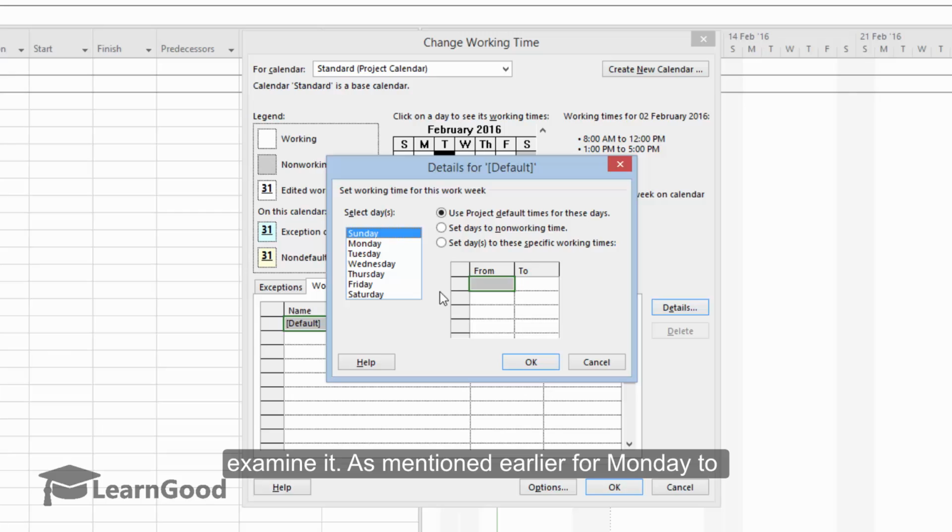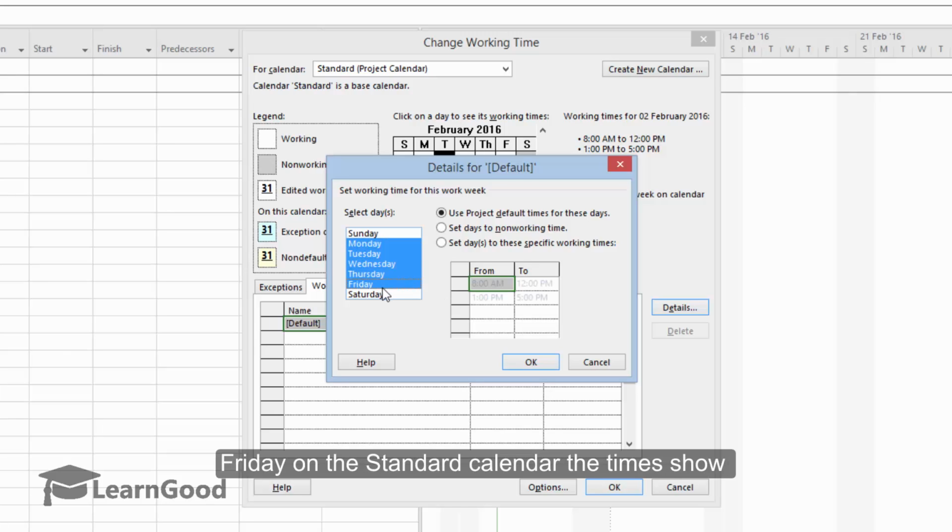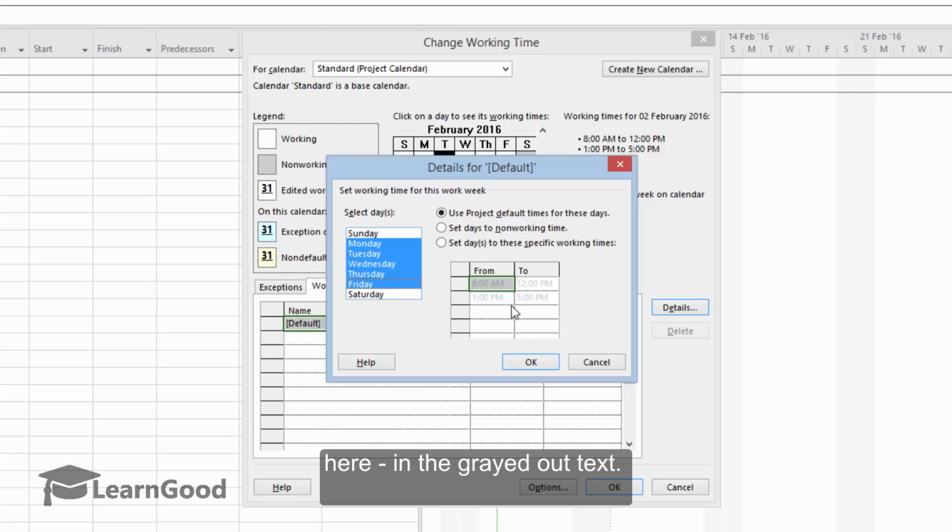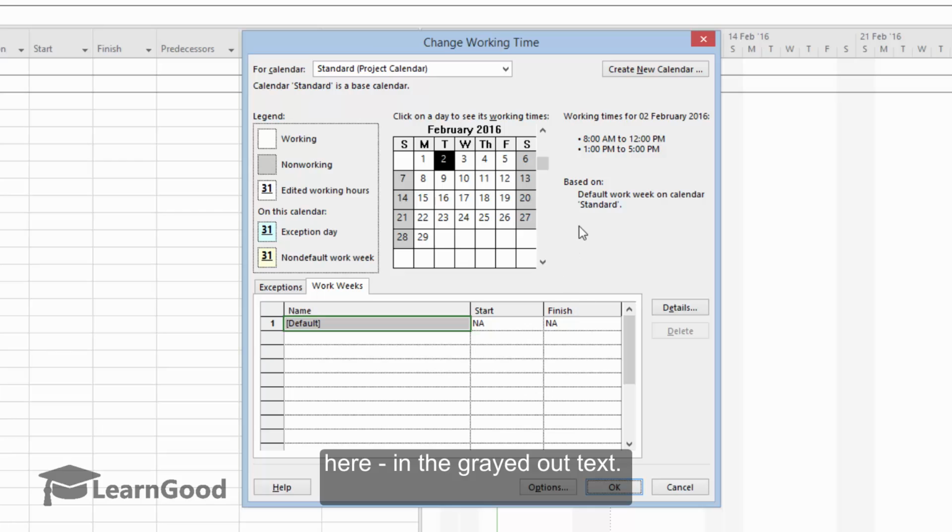As mentioned earlier, for Monday through Friday on the Standard calendar, the times are shown here in grayed-out text. However, you can select an individual day and change it to non-working time if you want. You can manipulate it in any way that you want, but I will cancel it for now.